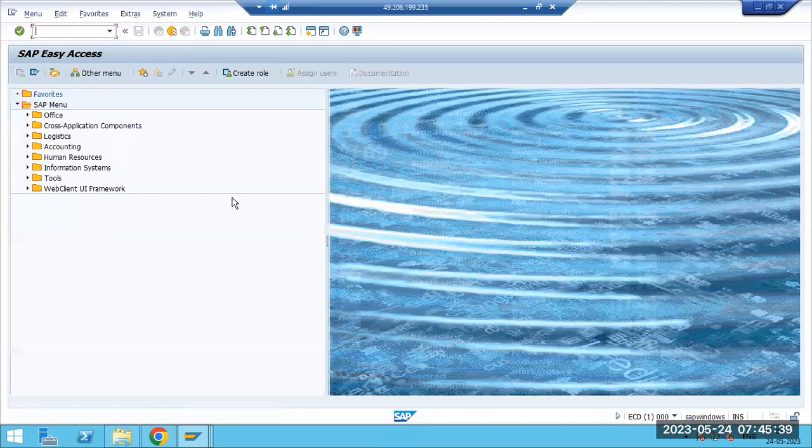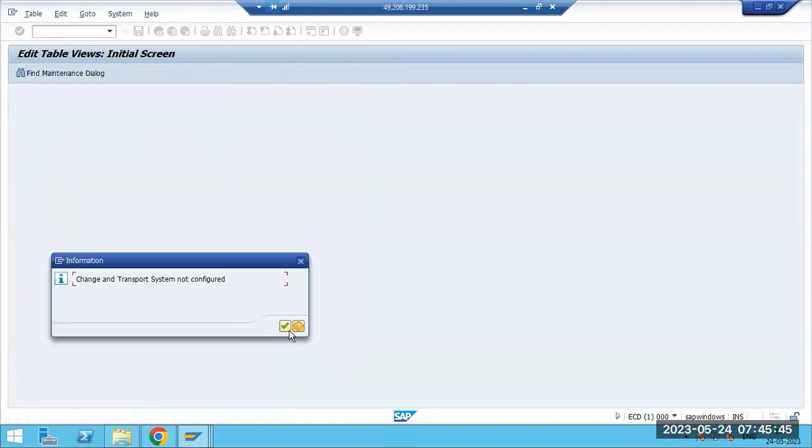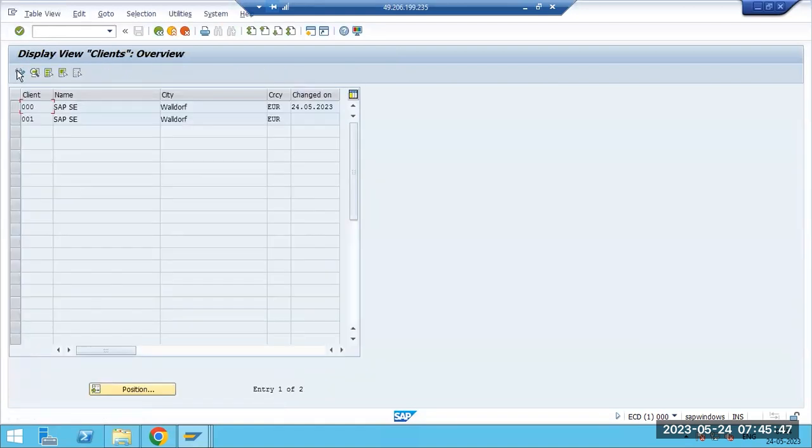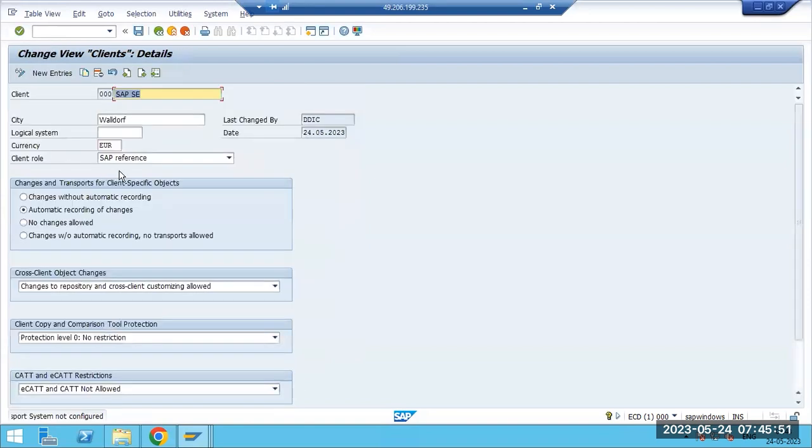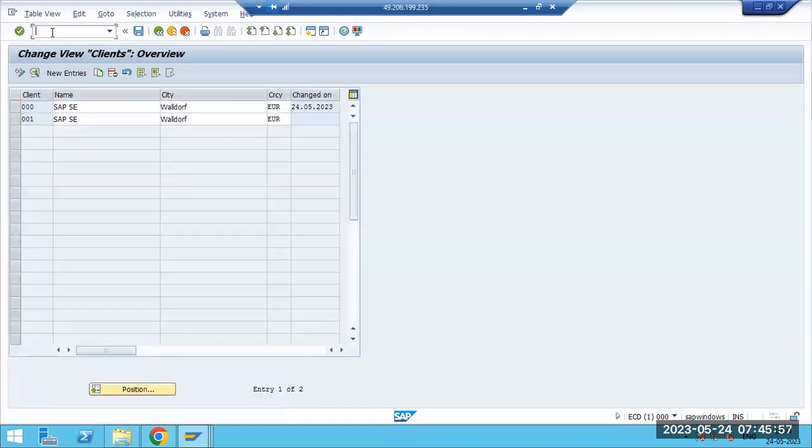SCC7 is the transaction code. Still it is a production client. So yeah, I think I got it now. Why is it showing the error now? Go to the change mode. So you may face this type of issue. In this case, what you have to do is change the client role and settings. You need to carefully check those settings.